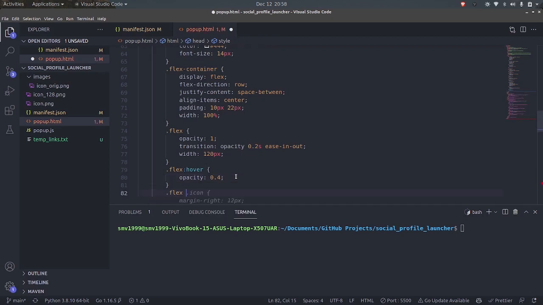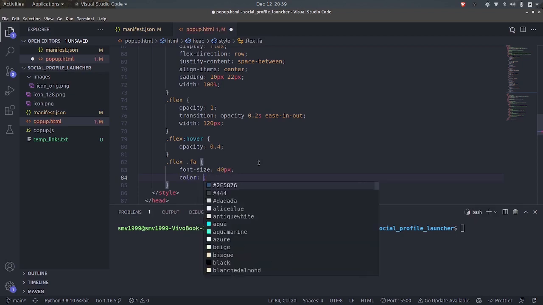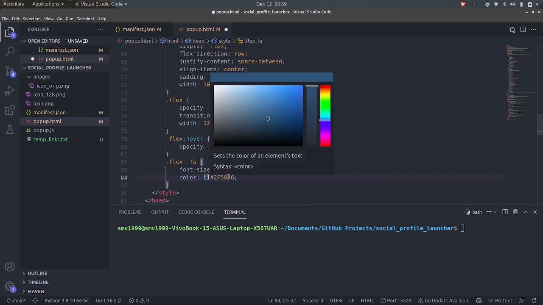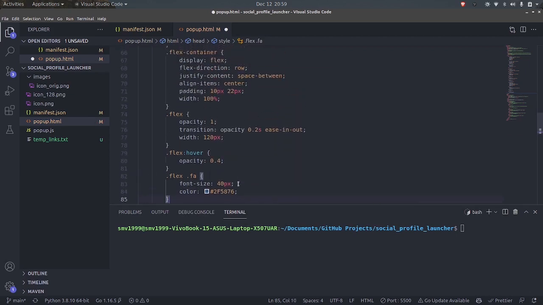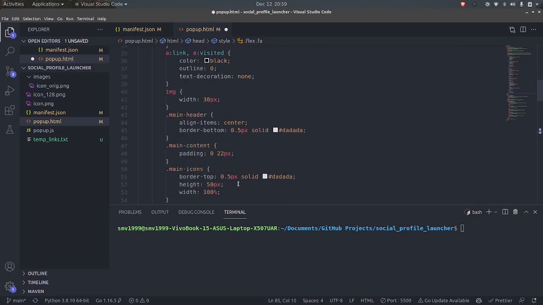The final thing that we are going to define is of the font awesome icon. So here we are going to define the font size as 40 pixels. And then the color is going to be the same one. This is a kind of blue. So with this we have defined all the CSS properties for all the elements of our layout.